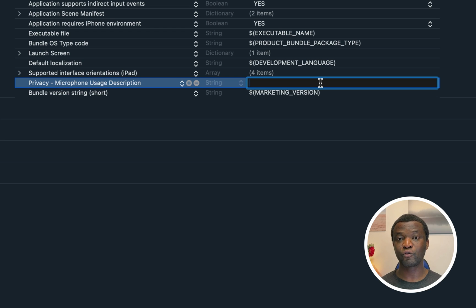When adding the microphone usage description, we can also enter a custom string that will prompt the user about the use of their microphone. We can also leave this field empty. If you leave the value field empty, when users launch your app for the first time, they will get a default string from Apple requesting the use of their microphone, which they can allow or disallow. So let's leave this field empty.